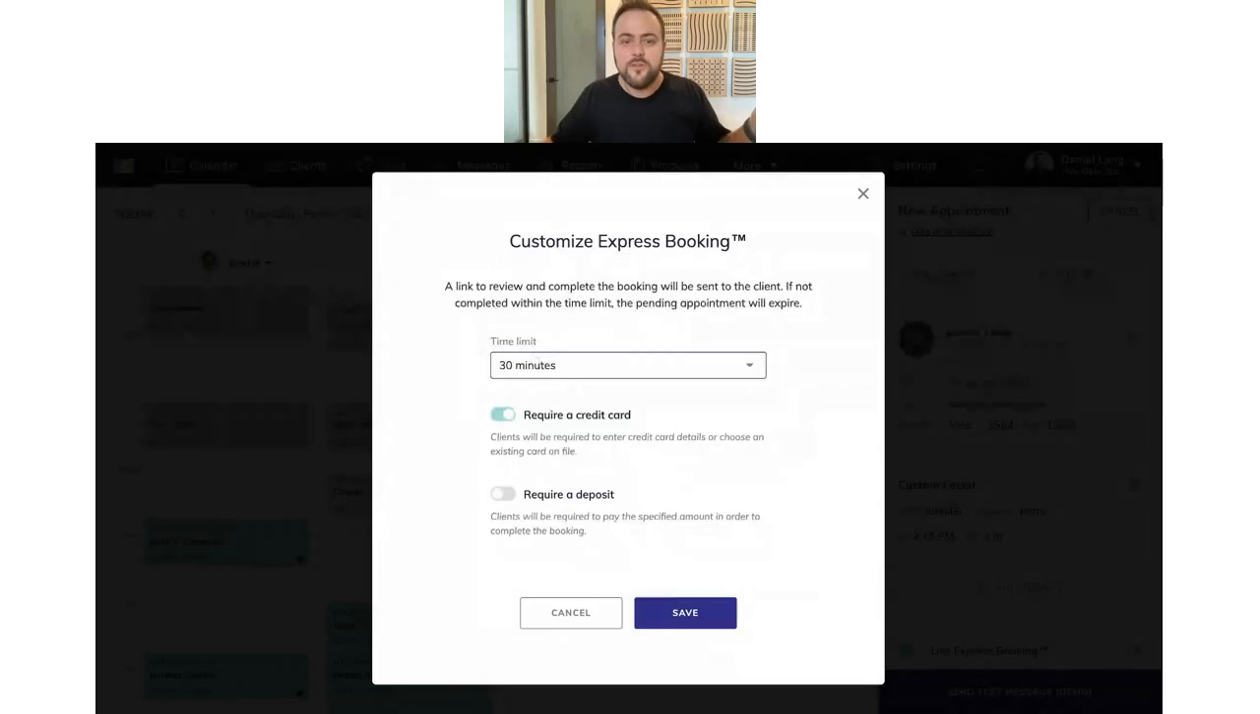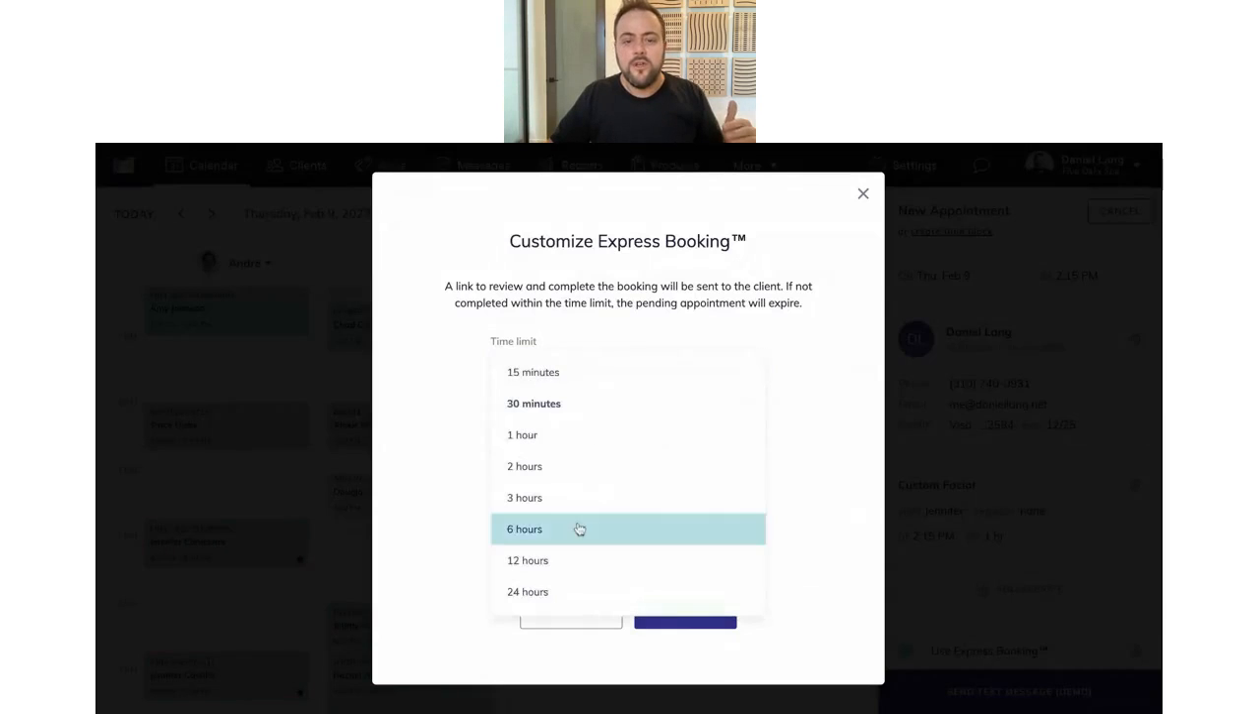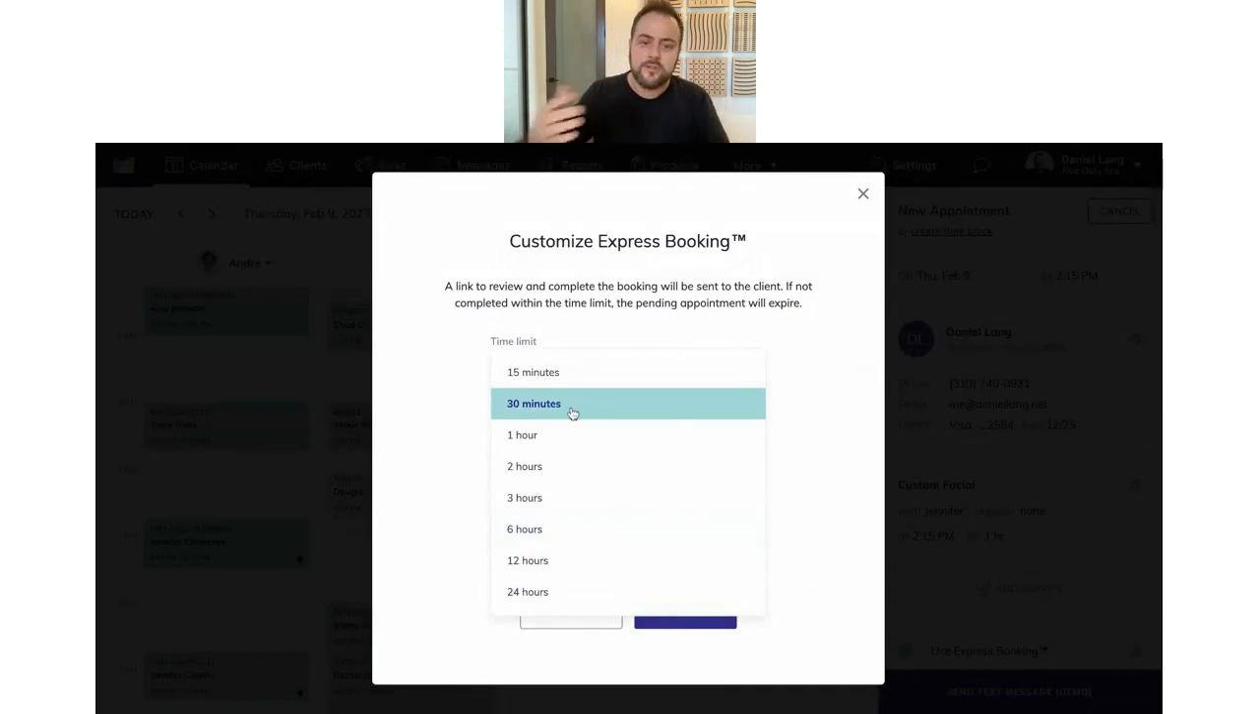So the default could be 2 hours, or you can do it on a per appointment basis where you can say, hey, this person, maybe they told me on the phone that they're about to get on a plane and it'll take them a few hours before they can actually finalize the appointment, and that might be okay. So I could actually increase the time limit to anything that I need.